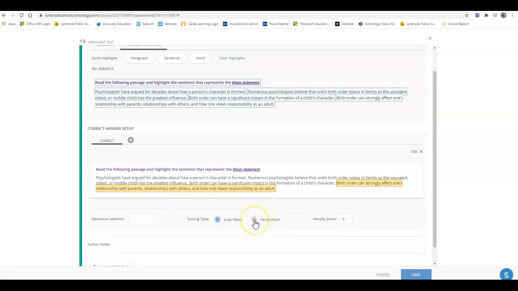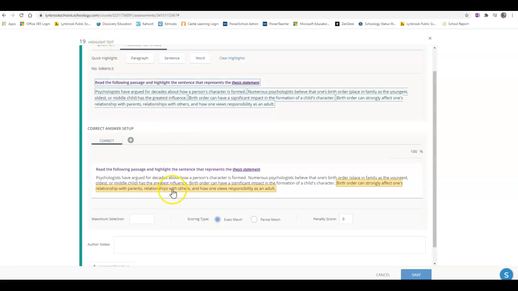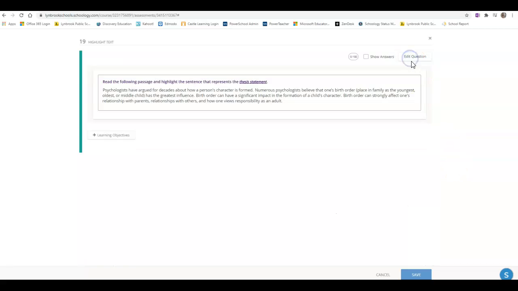A partial match would apply in a situation with this type of question where you have multiple sentences, and if a student got one of these correct but another one wrong, they would still be able to get some points for that question. When you are all finished working with your question, you can come and preview it, and you will again see what the students are going to be able to work with.